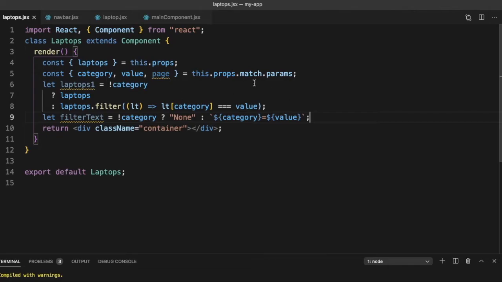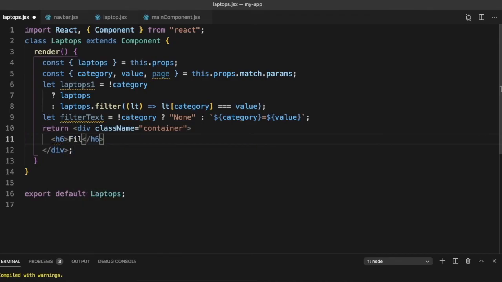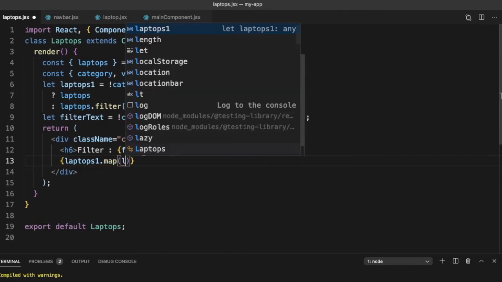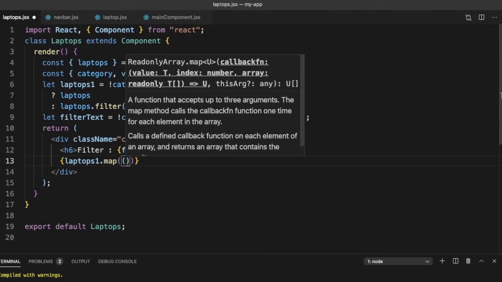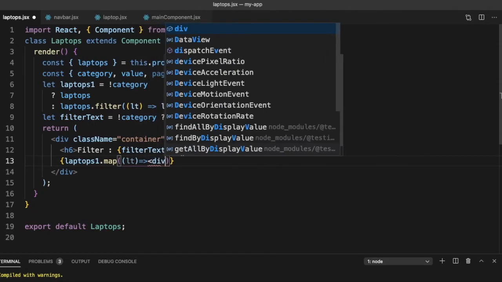So once we have our laptops and our filter strings, let's display them. So let us just say h6, filter is filterText. Then we need to show our map of the laptop. So I can just say laptops1.map, lt goes to, and here we will just show a table.